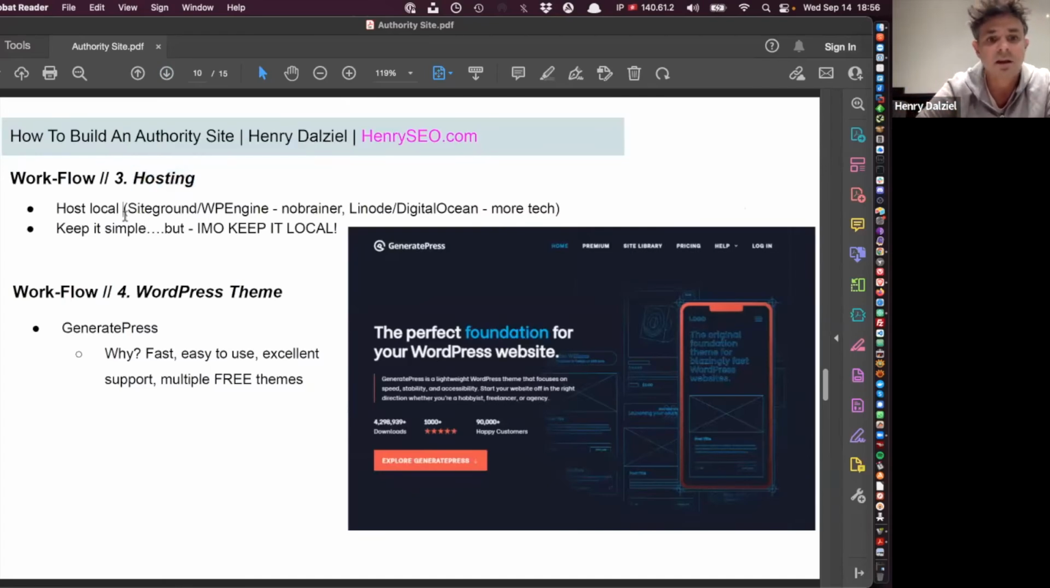So hosting, this is my opinion, just keep it simple, okay? I would go with SiteGround or WP Engine, two very good, very simple hosts. But the important point about this step is this: keep it local. So host it in Singapore. If it's a Hong Kong authority site you're going after, host it in Singapore. If it's a UK market, host it in the UK. A lot of people think that it doesn't really matter. I disagree. I think it's important to keep it as local to your market as possible.